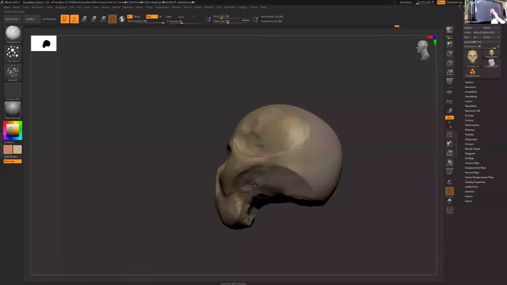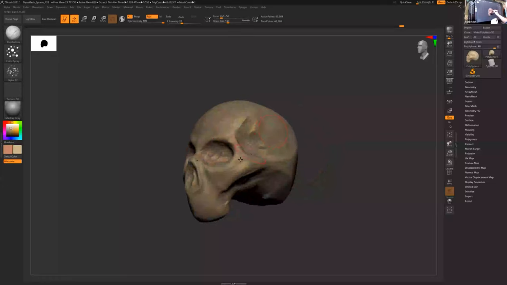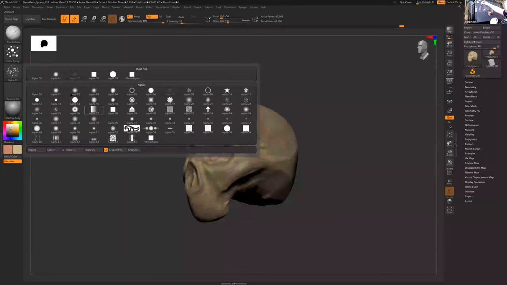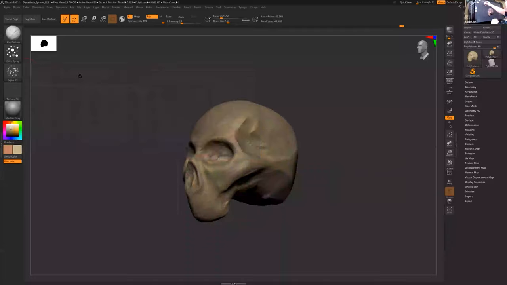I believe with the Wacom tablet, the harder you push, like if I push hard on here, you can see the colors changing. And can you upload your own texture? Yes, you can.